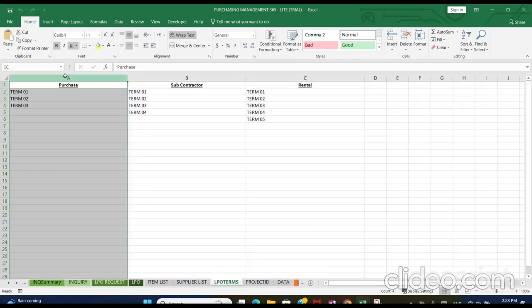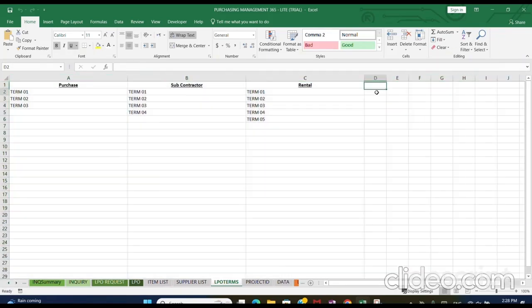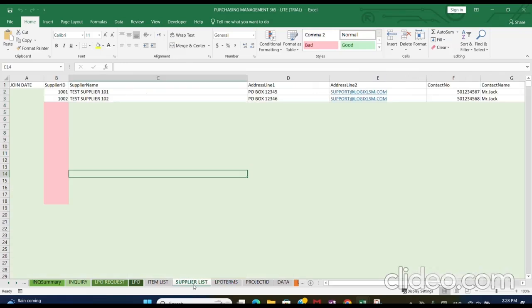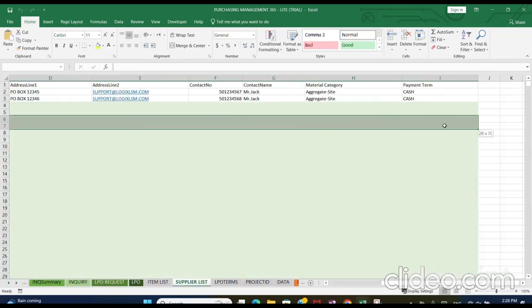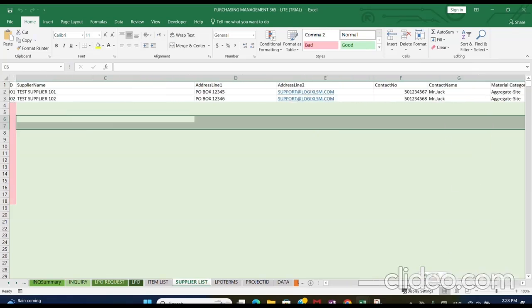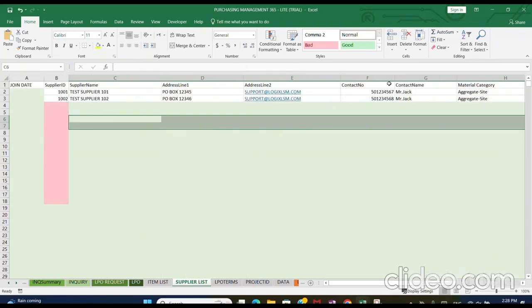In projects, you can add as much as you want and add the terms for each purchase order in columns, as many rows and as many columns as you need. Now to the suppliers list. You can add your suppliers' data in the suppliers list sheet as per the first row formatting.